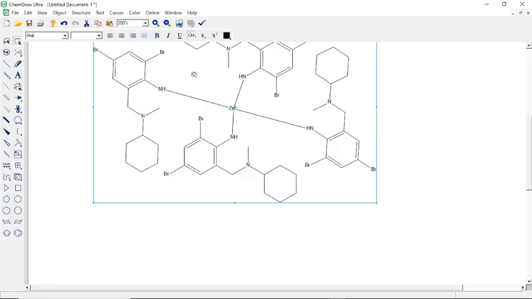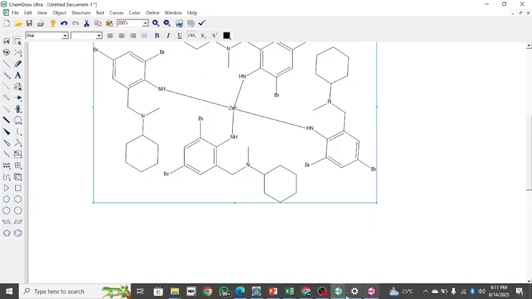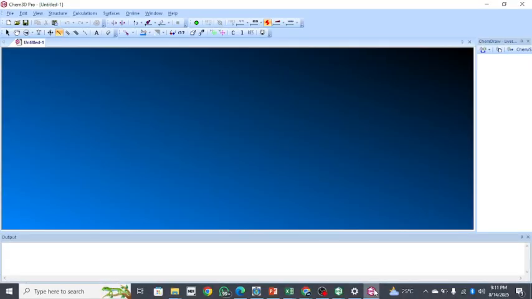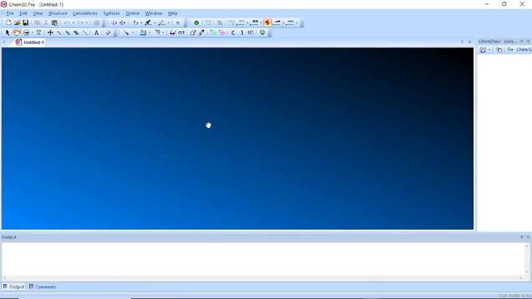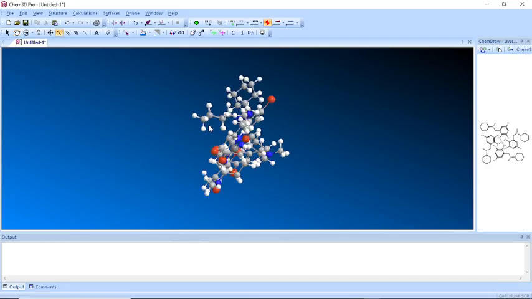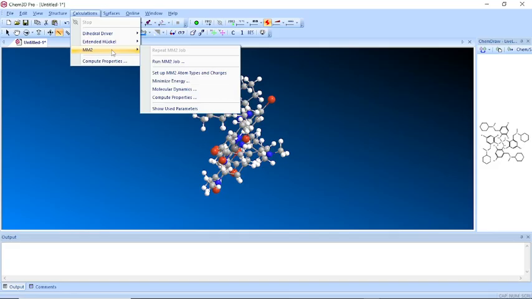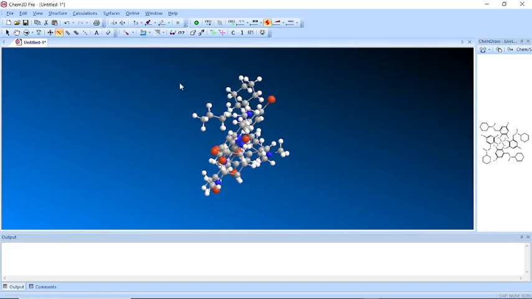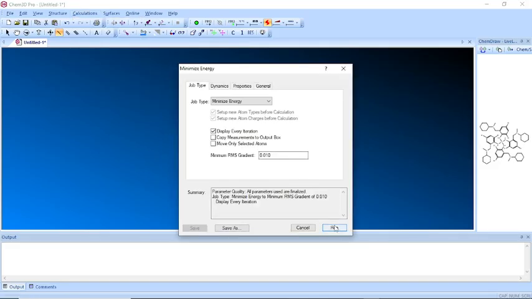I will copy it, go to my Chem3D, and paste it in my Chem3D. So once I paste it here, you are seeing this screen. We already know that this screen is my 2D, while here is my 3D. So you see how clustered the 3D is. I will go to calculation. We know this part, and minimize the energy. So I will minimize the energy of the complex formed.